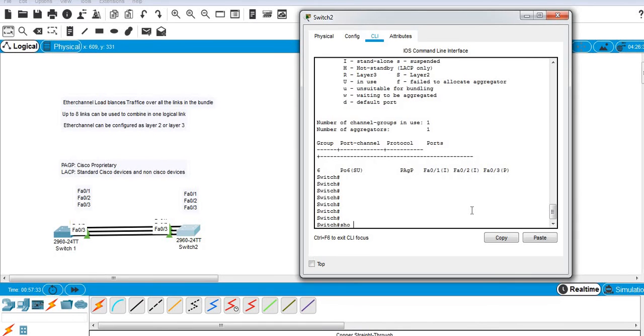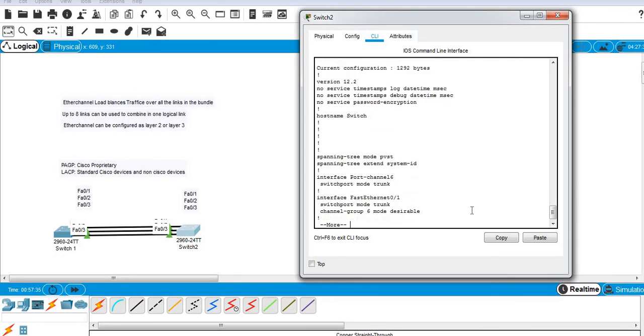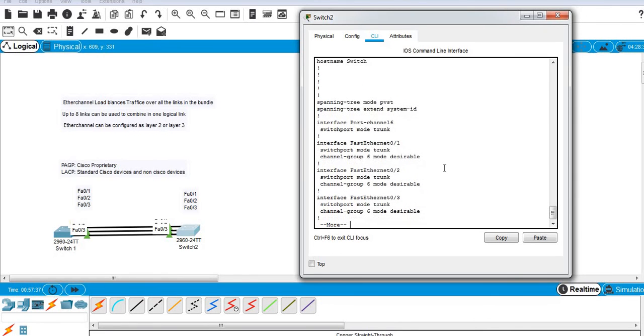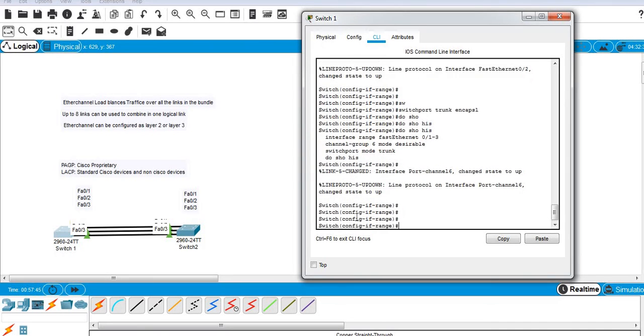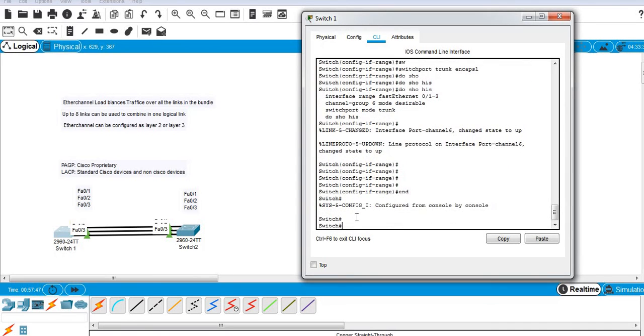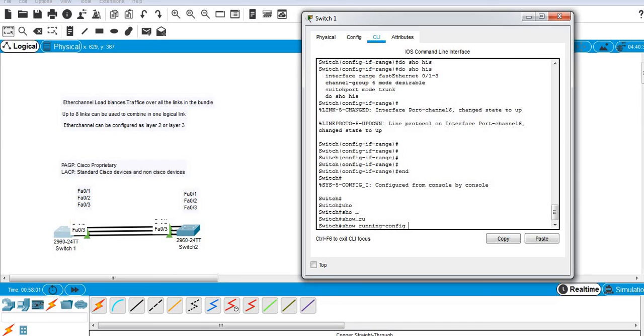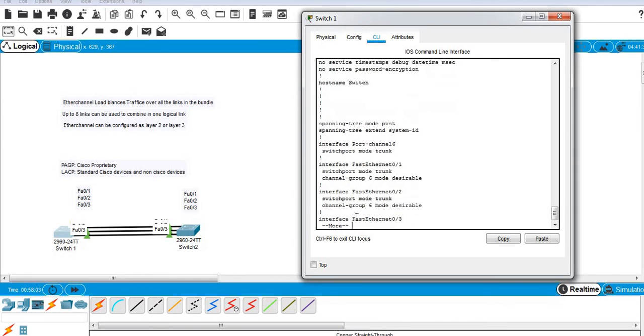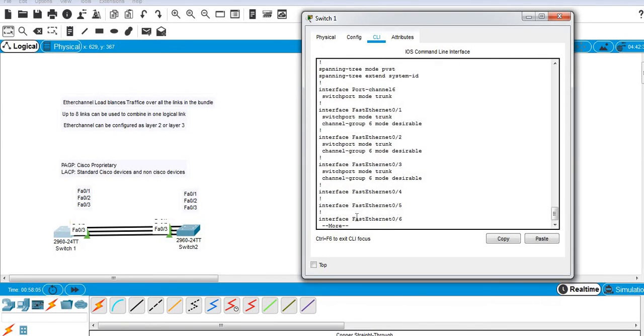If you check show running-config, as you see, all 3 ports are in switchport mode trunk, and channel group 6 mode is desirable. The same thing if you check on switch 1. Desirable, and all 3 ports.